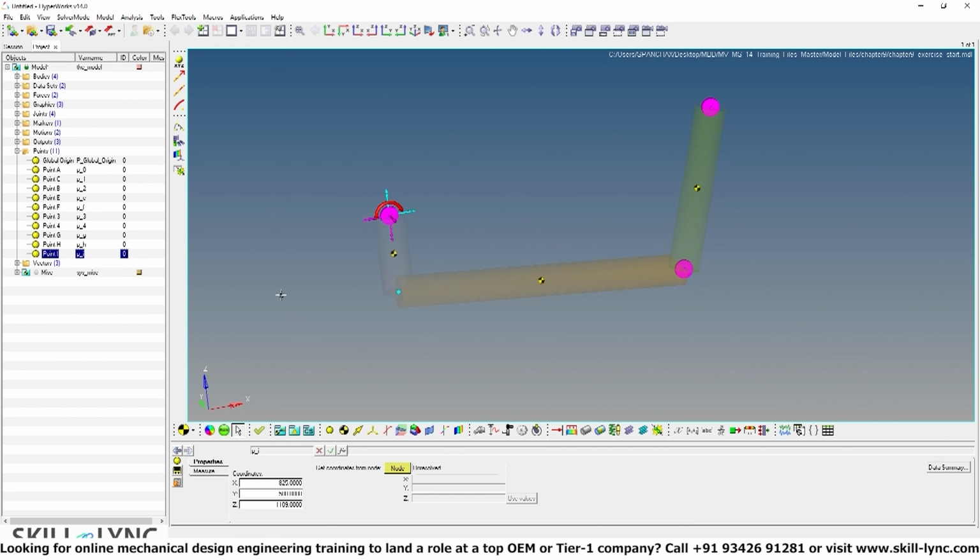Okay, but you're not able to see anything on the screen. That's because you need to fit the screen. So just click on your graphical user interface and press F on your keyboard, and you can see the points that you've created. So these are the points that you've created.